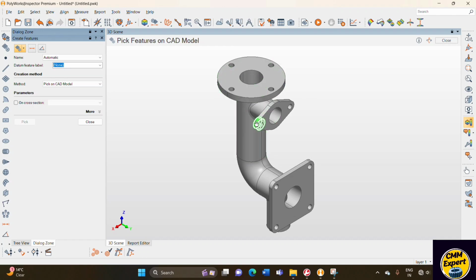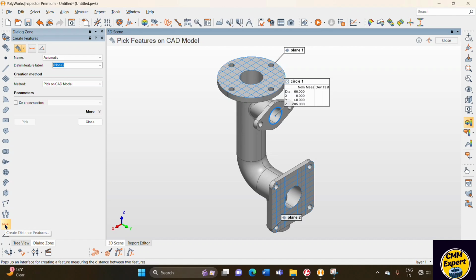from the IGS model. So whatever I have to pick, this plane, I have to right click on the mouse and pick the feature. You can see plane 1 is picked, and after I pick this plane, I right click there, plane 2 is already created. In such a way you can pick the feature. If I want to pick the circle, I can click on the circle, and circle 1 is already picked. So in such a way you can pick the circle.